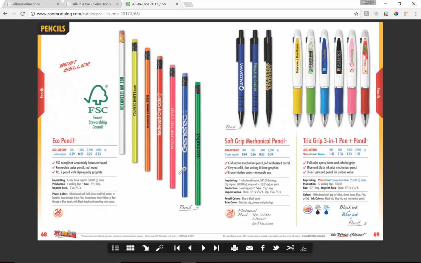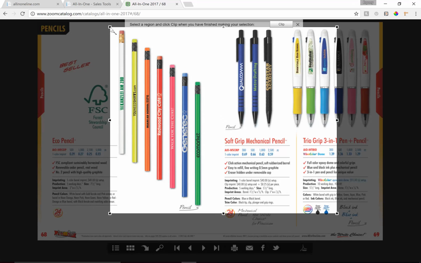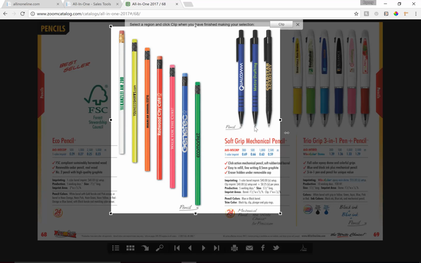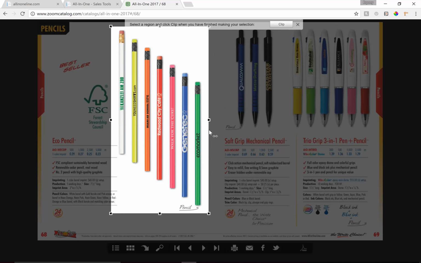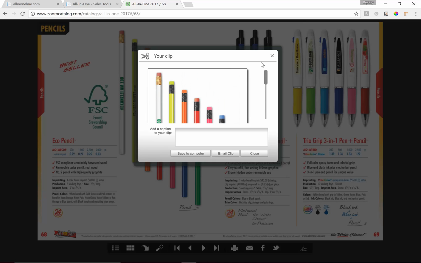You can also choose to cut the image off the page, so this is another way to share. And you'll do that by using the scissors, which is the snipping tool in the navigation bar. So I'm going to go ahead and click on that. And I now get a box that I can move to define the area I want to cut off this page. Now that I have the pencils I want to share with my customer, I can go ahead and hit clip, and I now have that image from the catalog page.